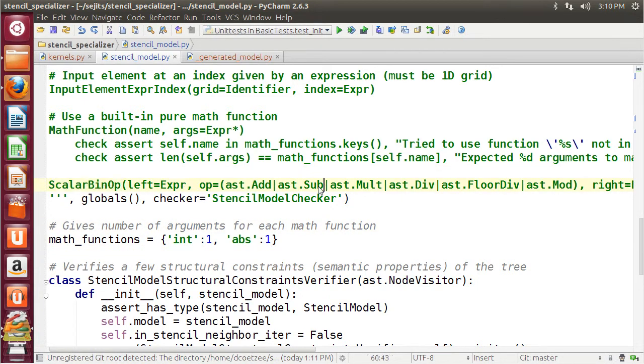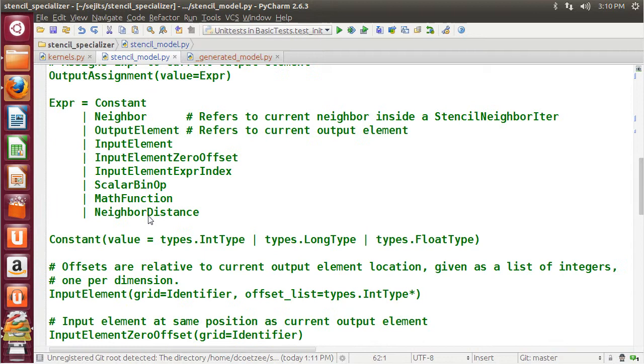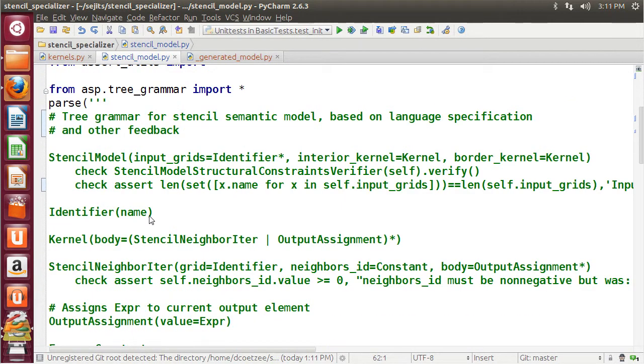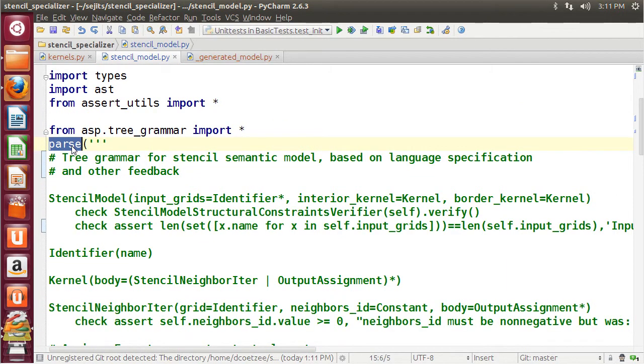So that's our whole language. It's a very simple language, but it's capable of capturing all of the different kinds of stencil kernels that we want to represent. And when we call this parse function, it's going to go to our tree grammar module, which I've imported here, and it's going to convert it into Python. And what we end up getting out looks like this.